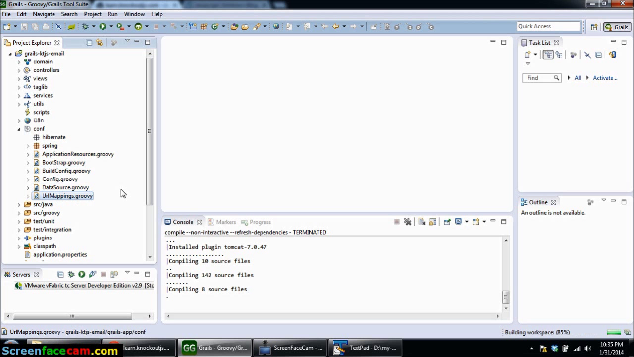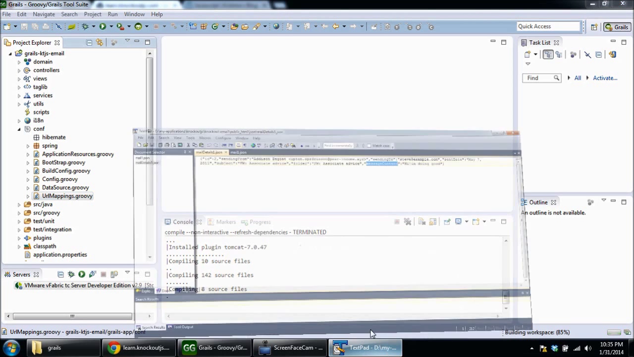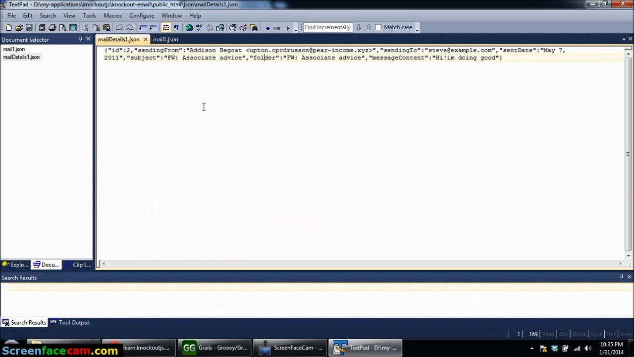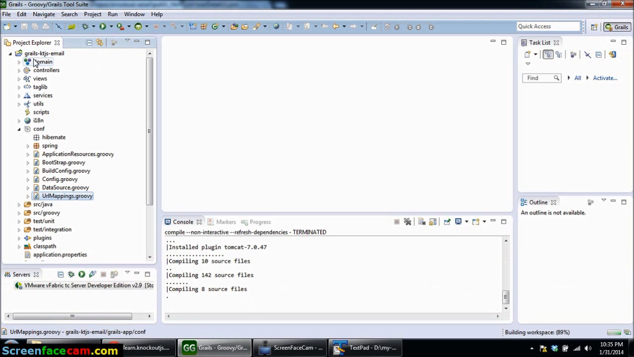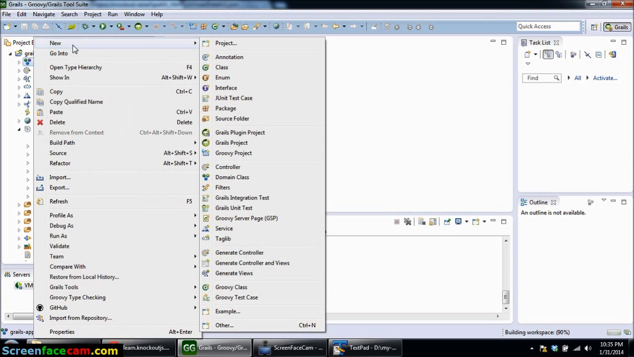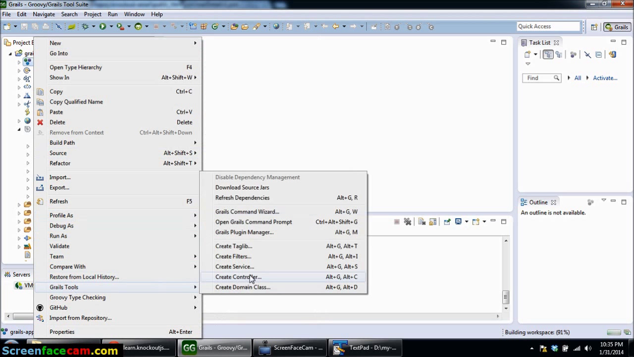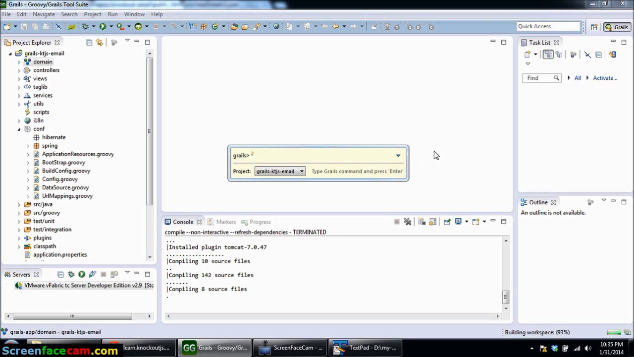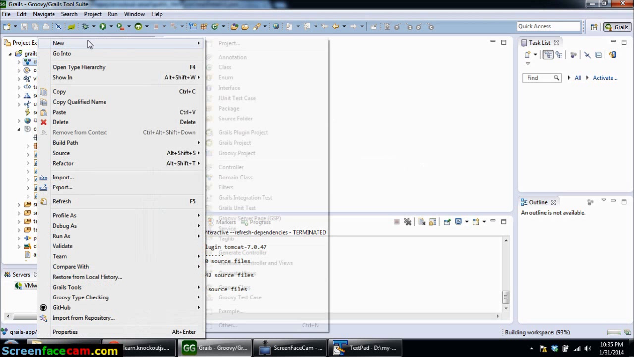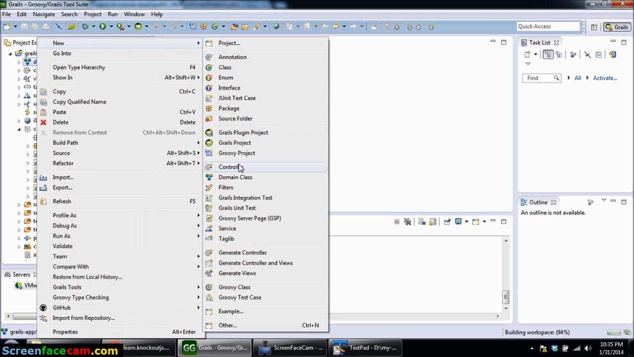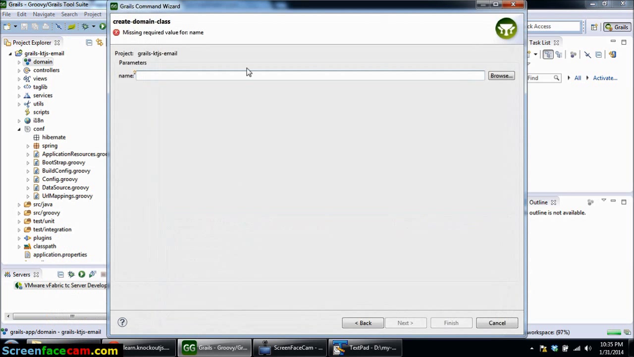As a first step, our objective is to build a domain object. Here I am modeling the domain objects very similar to the JSON object. I'll explain that in a minute. So let me create a domain object called mail. In Grails you can either execute a Grails command using a command prompt, or you can directly go to the domain folder and create a domain object. I'll demonstrate both. So let me create a domain object. We'll call it mail, and then I'll say finish.